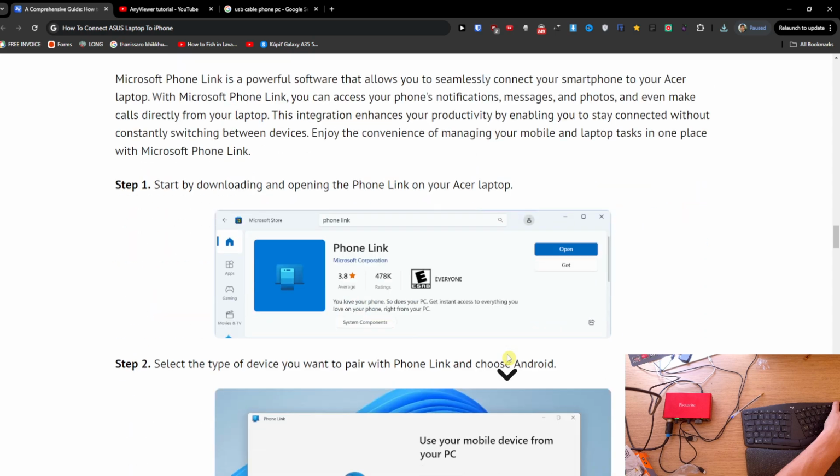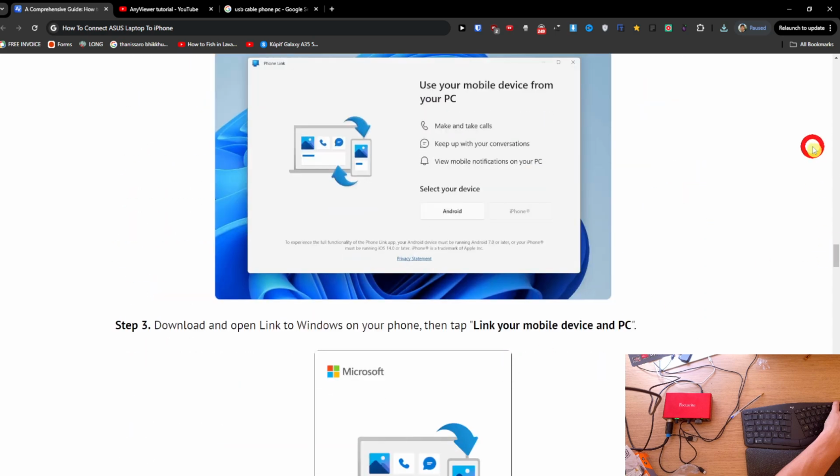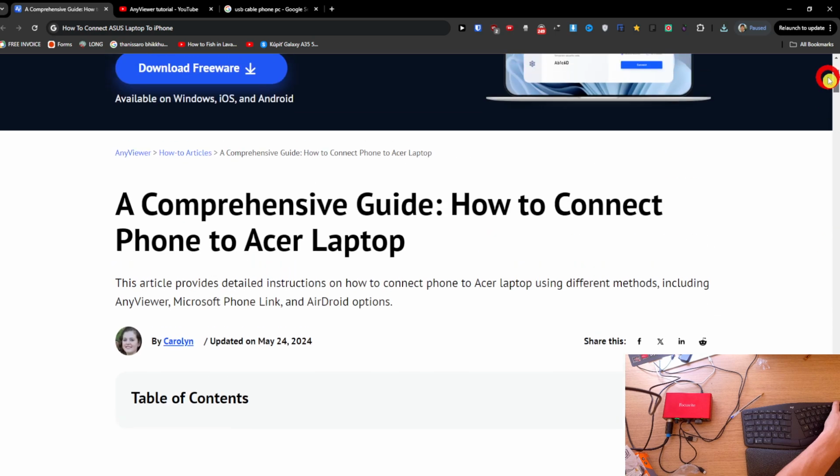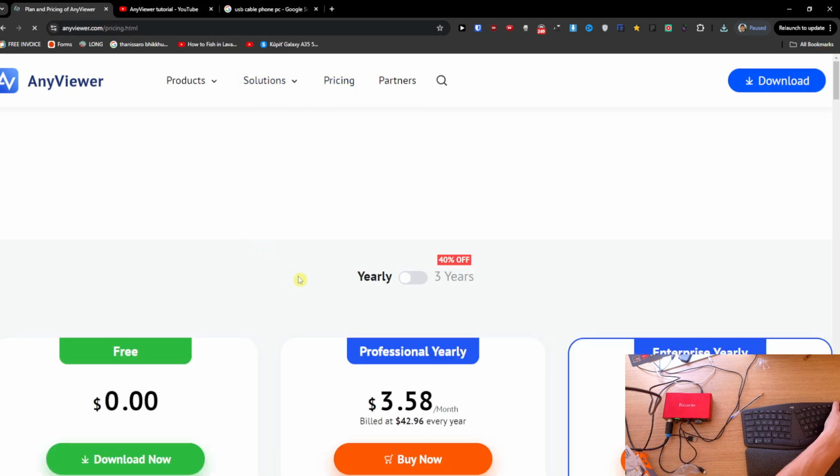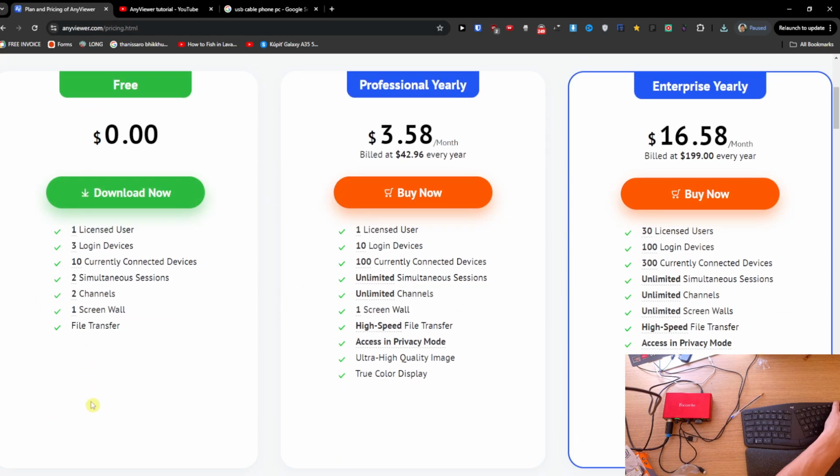So that's pretty much what you can try to do and how you can connect the ASUS laptop to your mobile phone. Thank you very much for watching. You also see the pricing here, and you see it's free here. You also have file transfer.